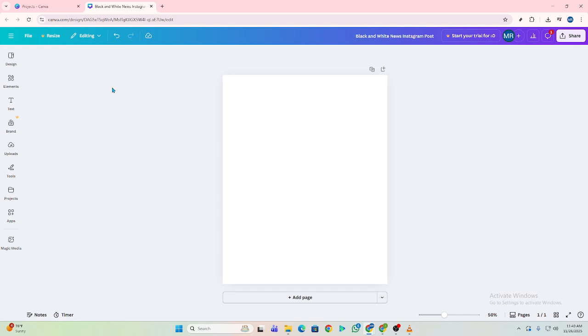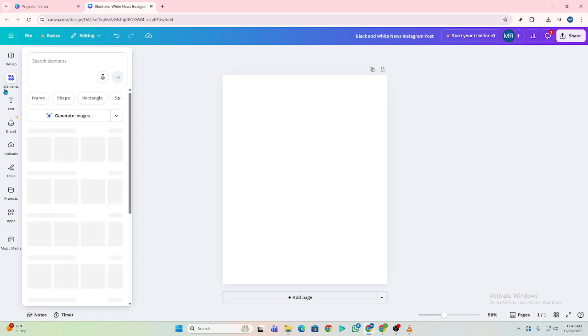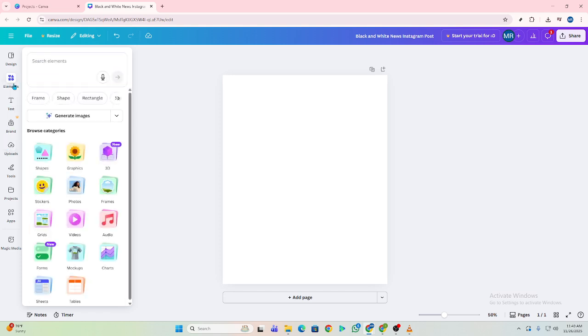Hey everyone, welcome back. In this quick guide, I'm going to show you how to create gradient text with an outline in Canva, the full 2026 method. It looks super clean and you can use it for thumbnails, banners, pretty much anything. So let's jump right in.